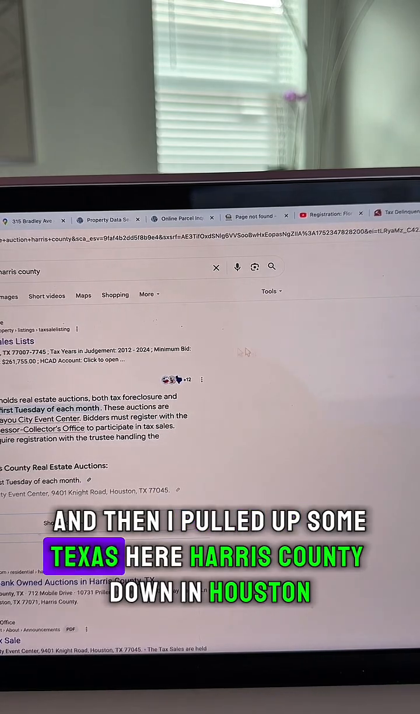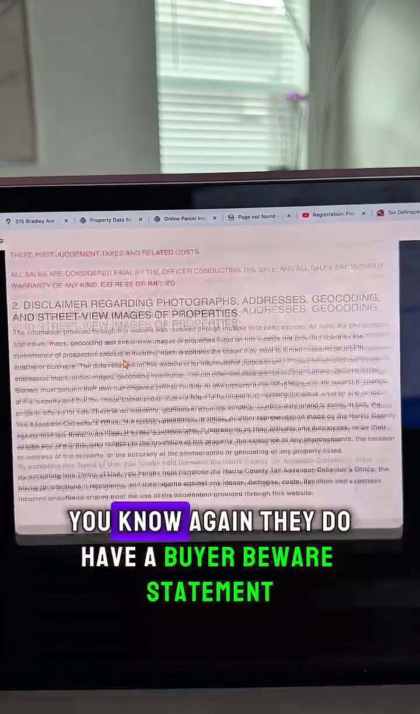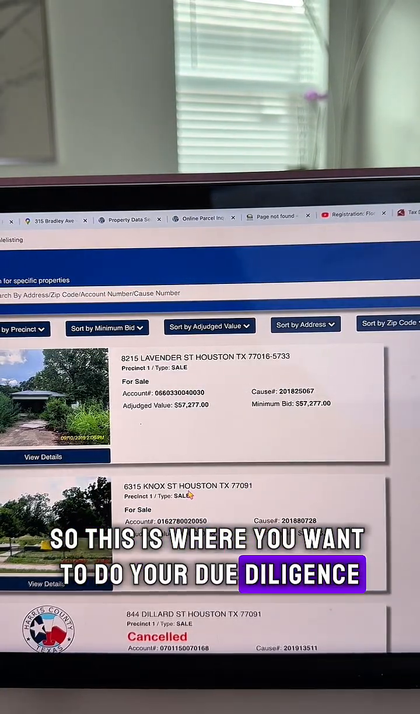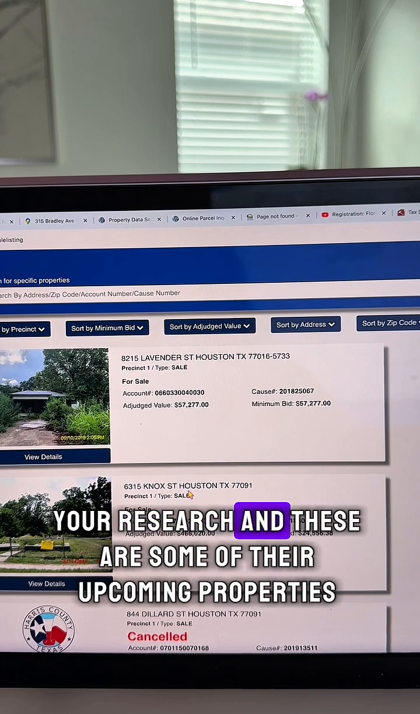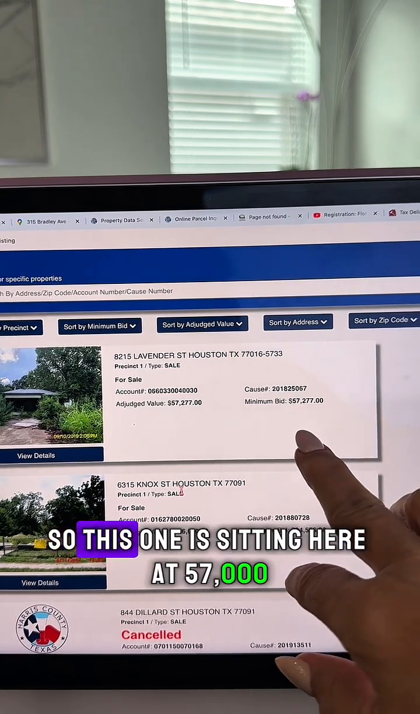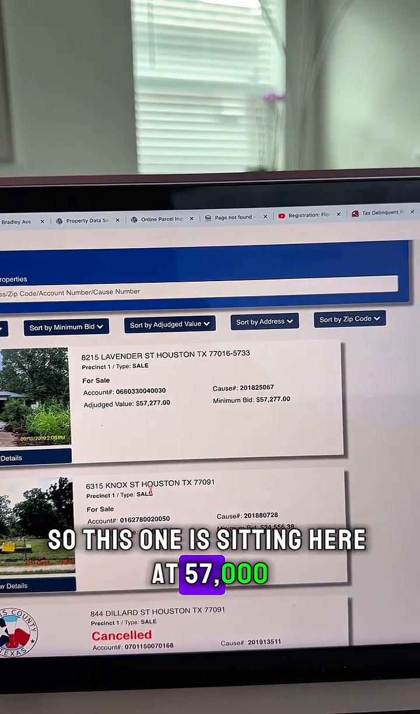And then I pulled up some Texas here, Harris County down in Houston. You know, again, they do have a buyer beware statement. So this is where you want to do your due diligence, your research. And these are some of their upcoming properties. And then they have their minimum bid. So this one is sitting here at $57,000.